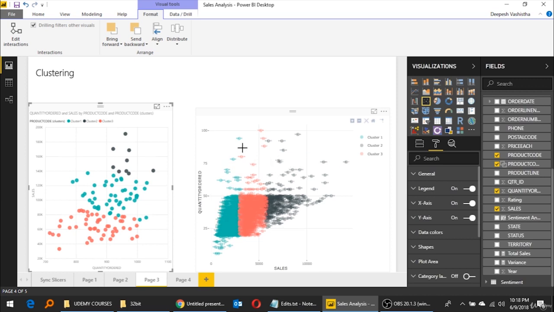but this is how clustering is done. In the next lecture we will be taking a look at the regression technique in Power BI. That's all about clustering, and we'll meet in the next lecture. Thank you.